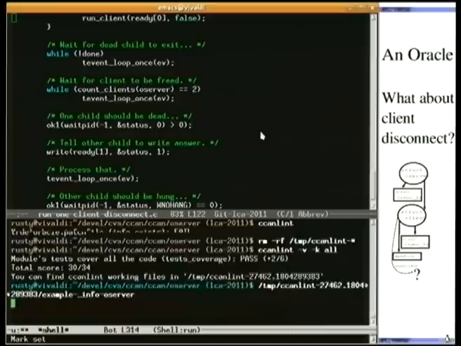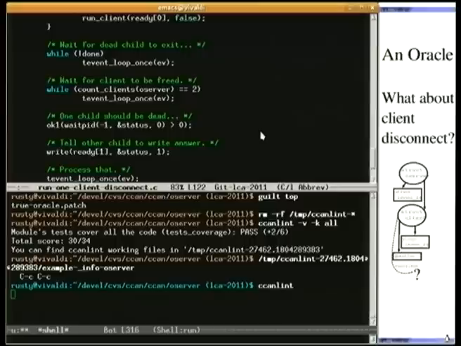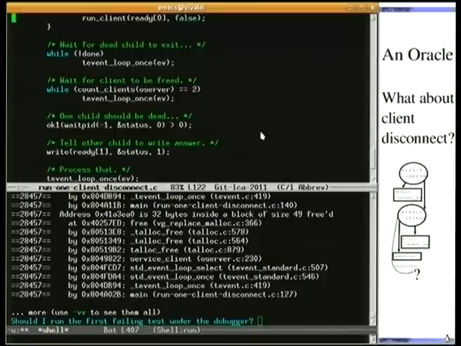Nope. CCAN lint. We're on CCAN lint. And... Of course, it goes away and runs all the tests, and of course, hits valgrind, and valgrind goes, use after free. Okay, I'm not going to go into the details of how you should actually fix that.